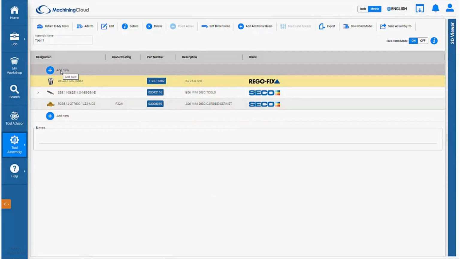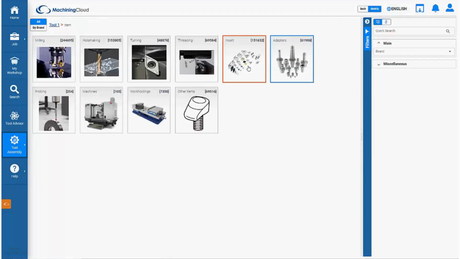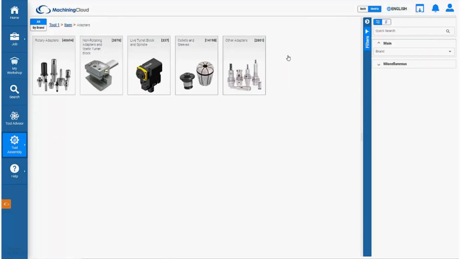Unleash your creativity and bring your innovative ideas to life. Customize every aspect to meet your machining requirements and push the boundaries of precision.